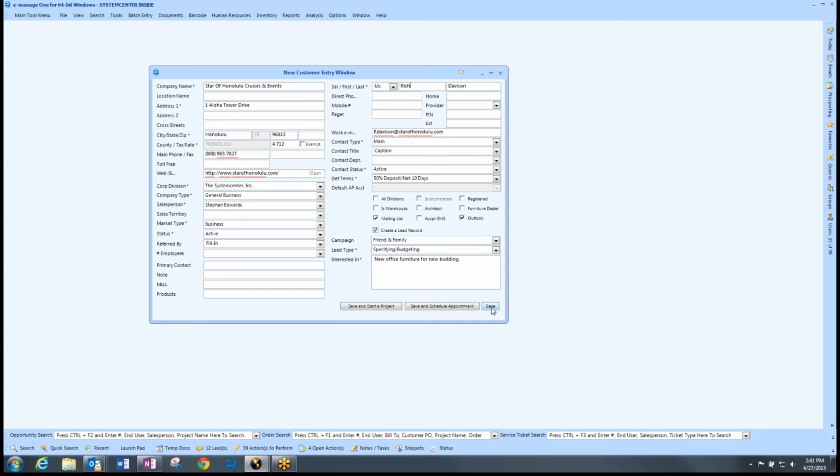So at this point, I can save it. I can save and schedule appointment, or I could save and start a project, and it will take everything, just start a project, and I can just move on it. Now, I don't have a project yet. This is still just in the very beginning of it, so I'm just going to save this as a lead.